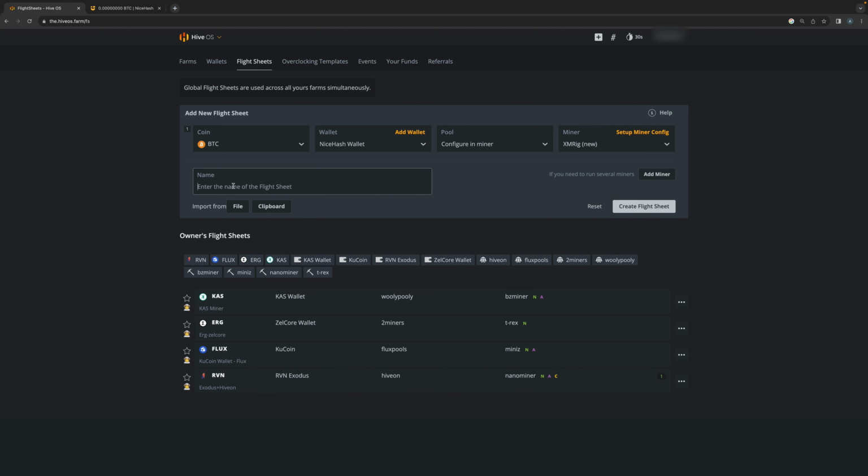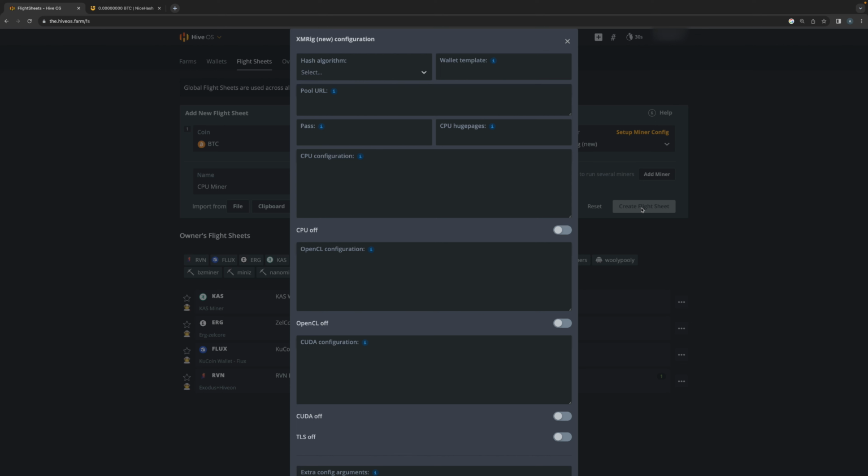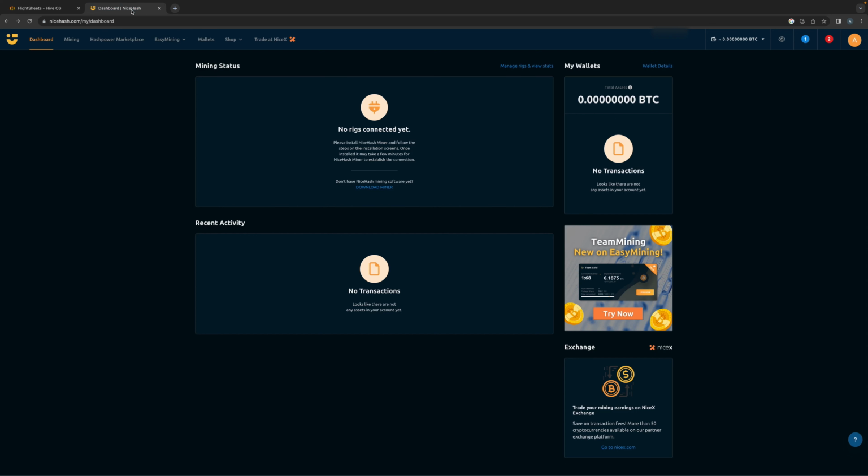I'm going to call the flight sheet, I'm going to call this CPU miner. And I'm going to create a flight sheet. So now I have to configure the miner within the configuration. Alright, so this is where we need to go back to NiceHash and get the information for this.